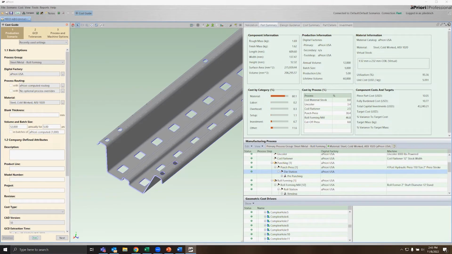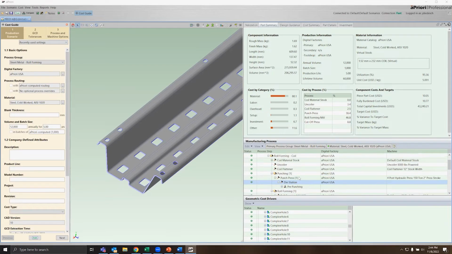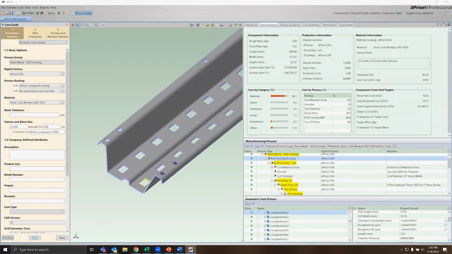If no tolerance is specified for holes and cutouts, aPriori assumes a standard tolerance requirement of plus or minus 30 thousandths of an inch, or just over 3/4 of a millimeter, which is achievable by pre-punching. You can change this assumption using the process setup option inline punching feature tolerance on the roll forming routing node. If your hole tolerance requirements are tighter, this will require a mid-punching or post-punching process, which is after the profile has been partially or fully formed.